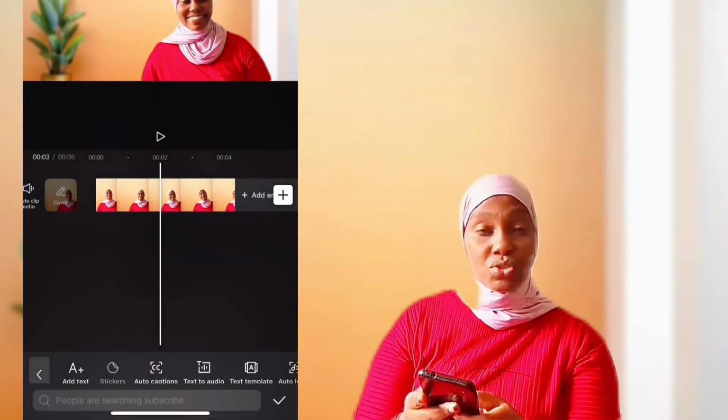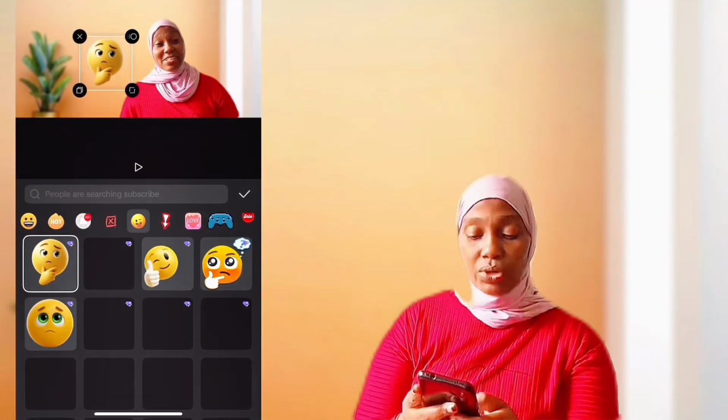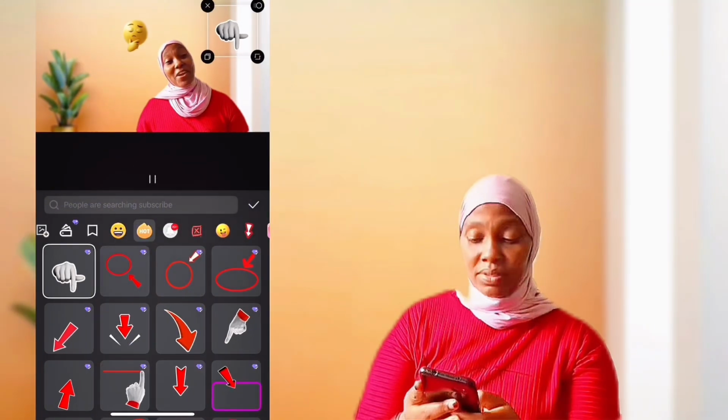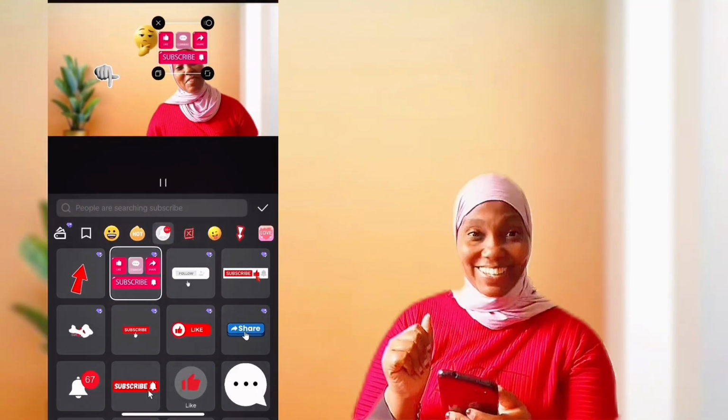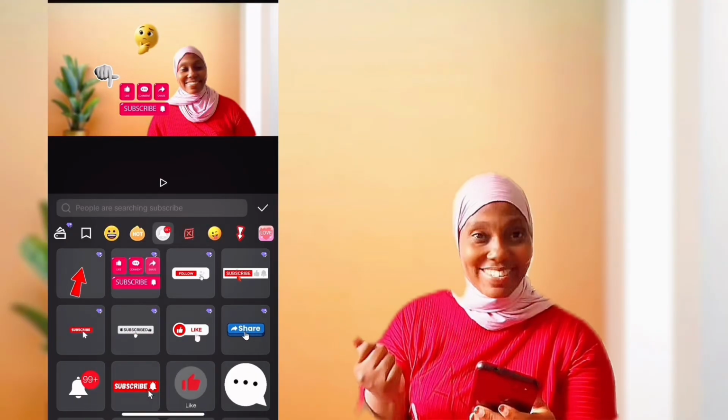Number five, adding stickers and emojis. Just know CapCut has built-in stickers and emojis. If you want to add a fun emoji or sticker or the subscribe button, you're gonna do this. Tap on the stickers, choose what you like, and place it on the screen like this. You can even animate them just to make them pop. Are you getting it? Yeah, that's all about stickers and emojis.